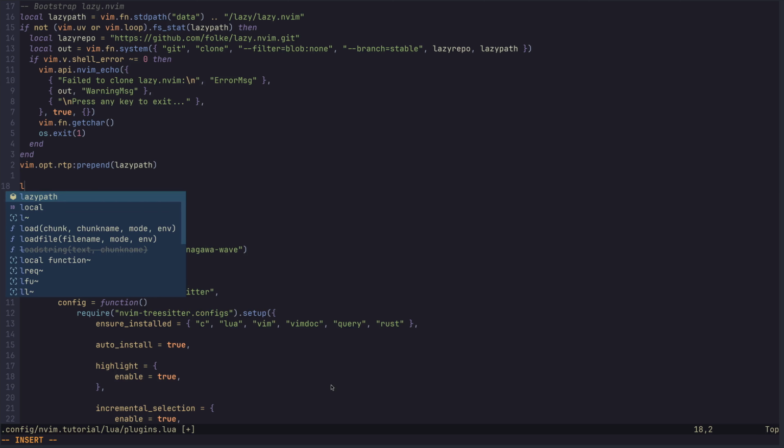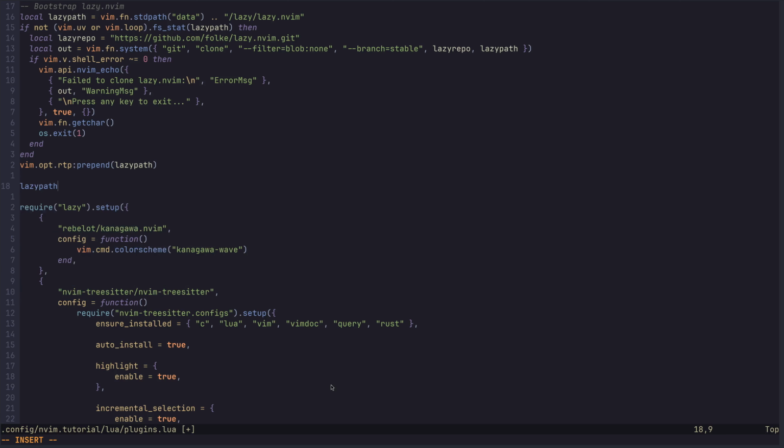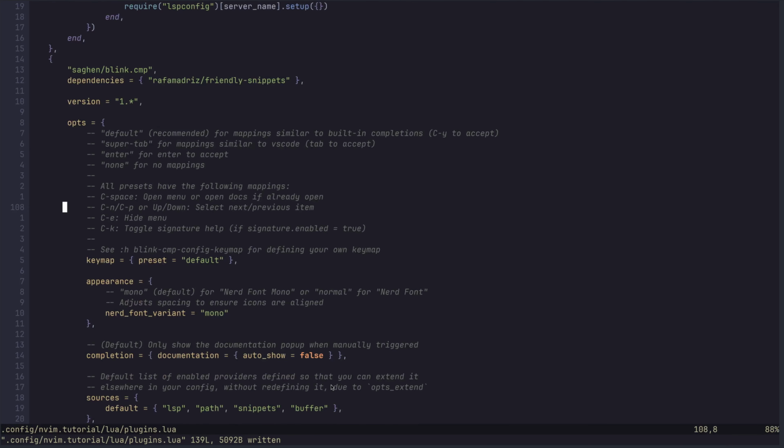If I'd like to accept a completion, by default I have to press Control-Y, which I like to think stands for Control Yes. So when I press Control-Y, you can see it automatically auto-completes. So nice, blink.cmp works in its current state. That's fantastic. So now let's go and configure it a little bit more to our liking. The first thing we can change is the key map, and the default key map is not really something most people like.